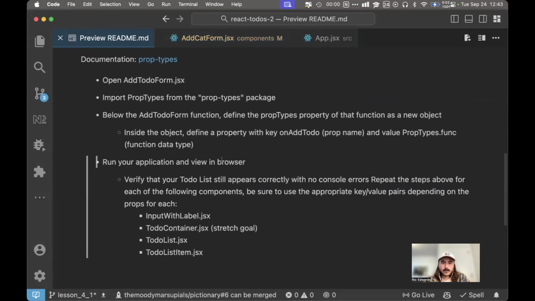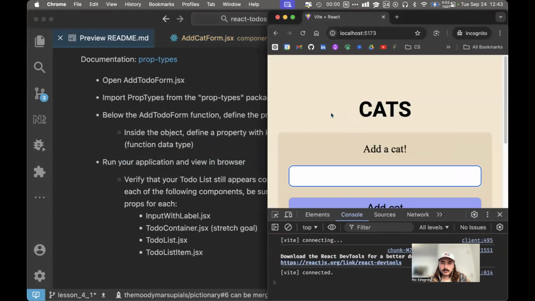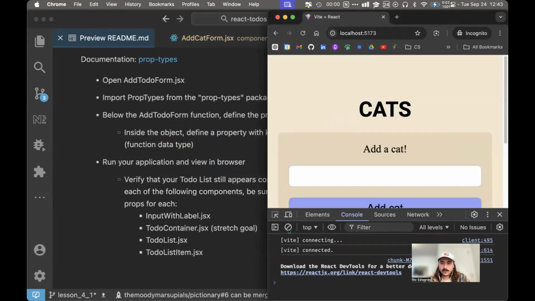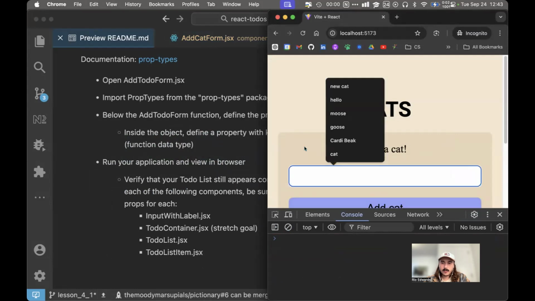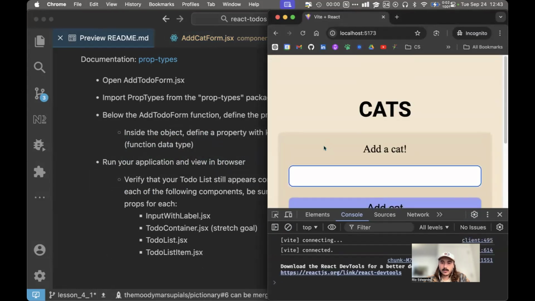Run your application in view in browser, verify that your to-do list still appears correctly with no console errors, and then repeat the steps for the different components. Okay. It did have an error, but that was probably there intermittently while I was changing stuff. Now it seems fine, no errors.